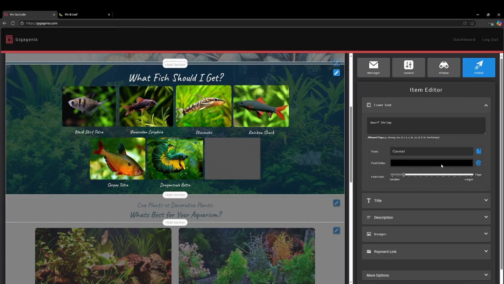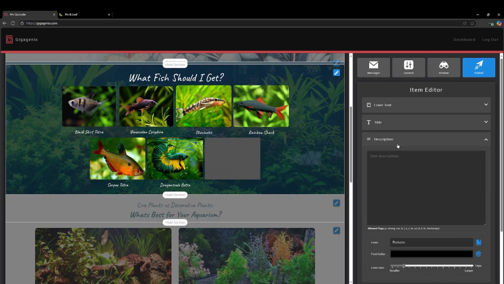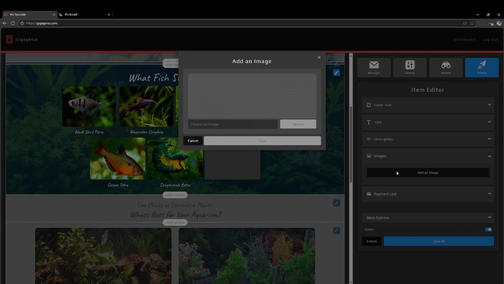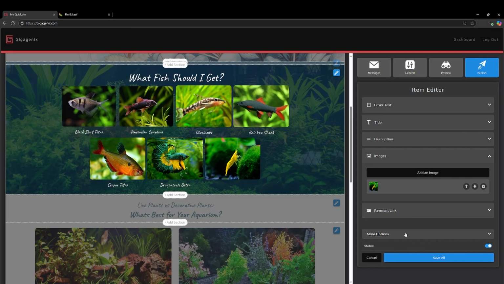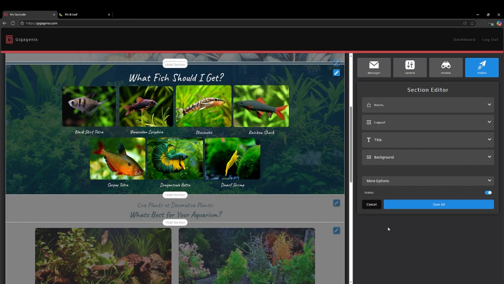Choose our font, white, 21. Oops, not the description. We'll do the image. Save that for later. Upload, save, and we'll save that section.